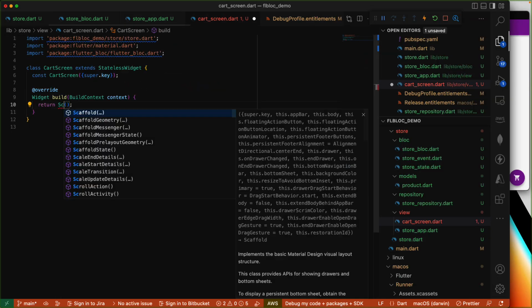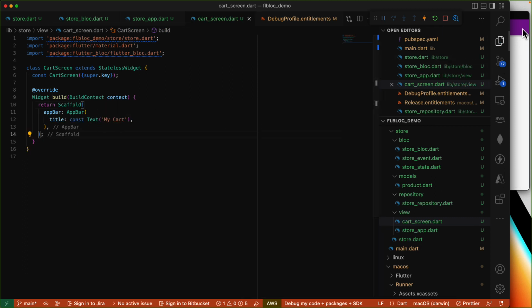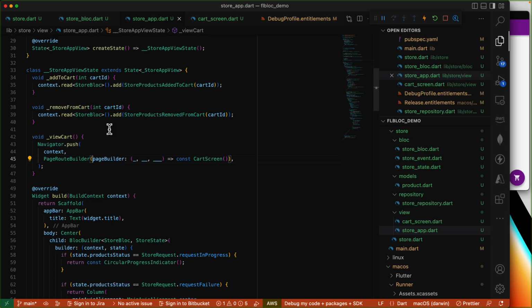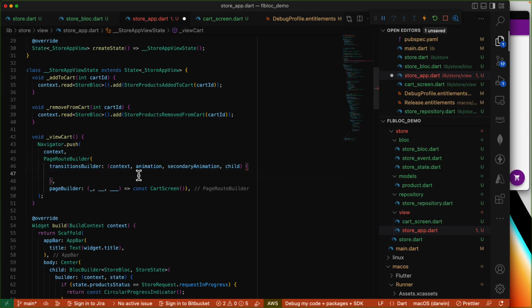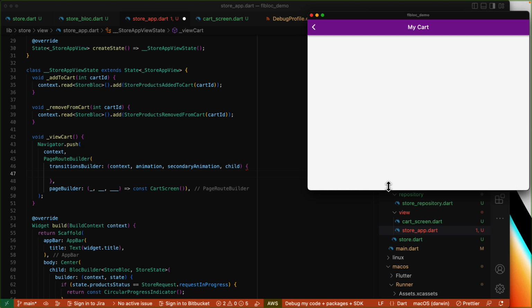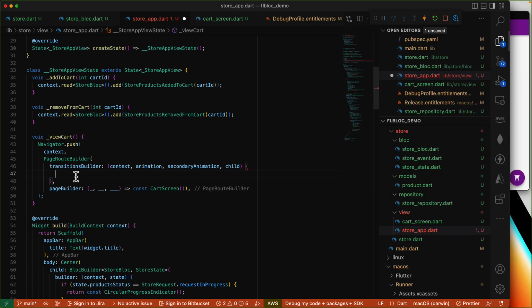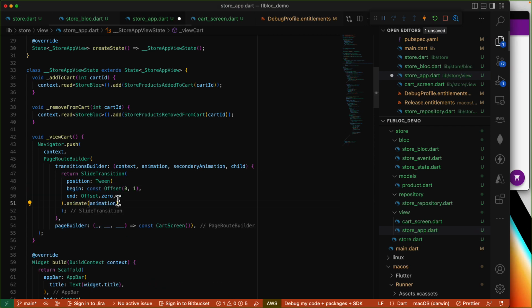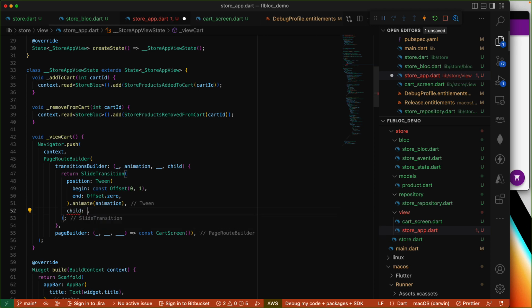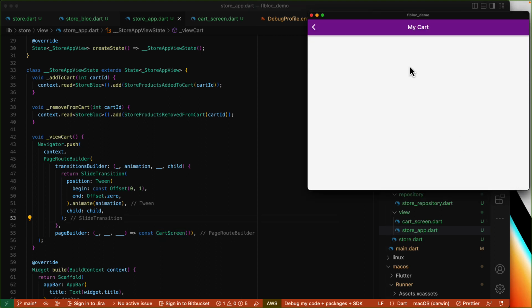Let's actually add our Scaffold. And once we save that, yep, that is good. I want to add a page transition because I want the view cart screen to slide up. To do that, we need to define our transitionsBuilder, and then we'll use a SlideTransition. And then in our position, we'll have this Tween, which is based on these offset values. And then the child of this SlideTransition will be our child widget over here, which is a pointer to this one. So if we try that now, it slides in from the bottom to the top.